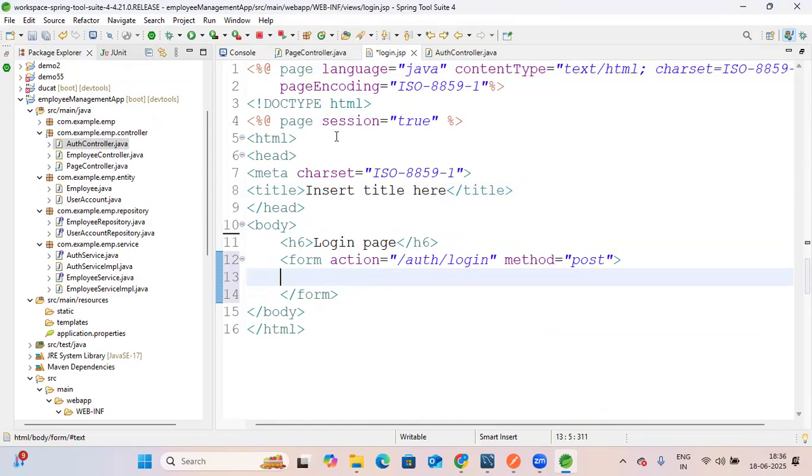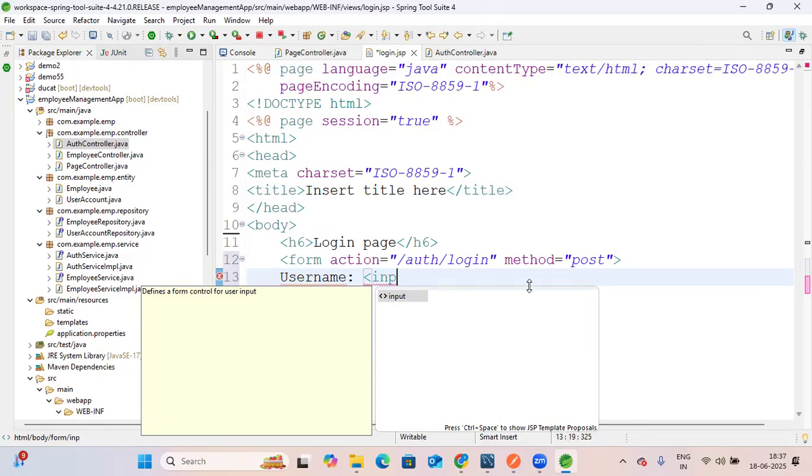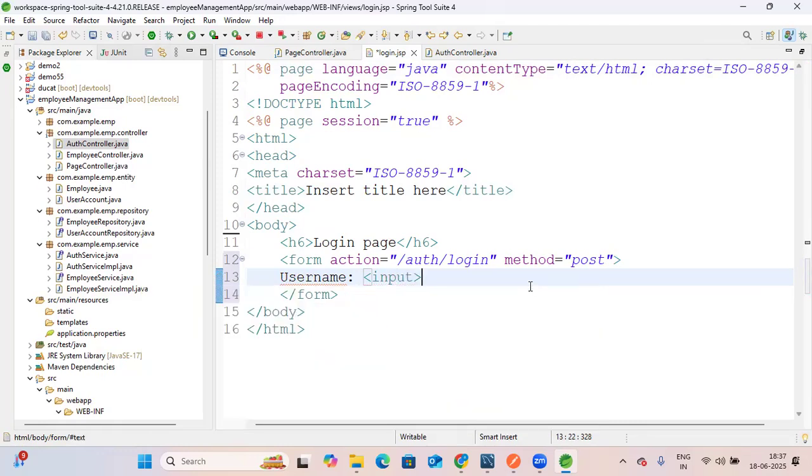If you want to know more about HTML, then you have to learn the HTML language, and you can see my HTML playlist. Now, after that, we have written the form open and close, the action, and the endpoint here. The method is post. Now you can write username, colon, then input, which is basically used for typing the input in your form.